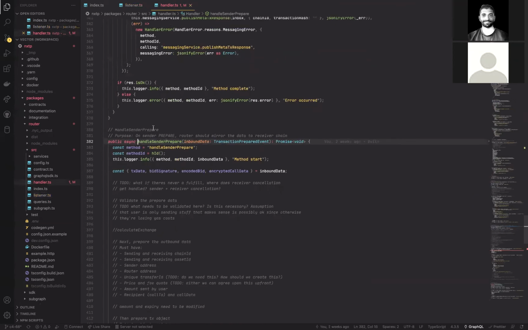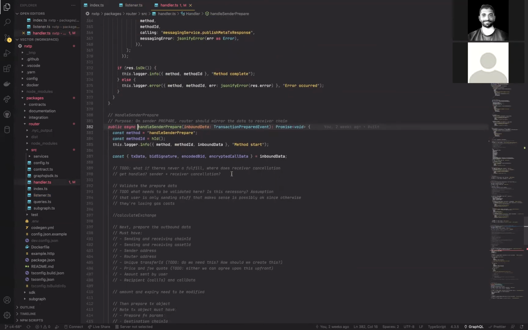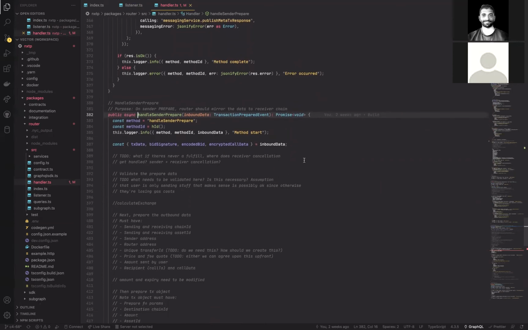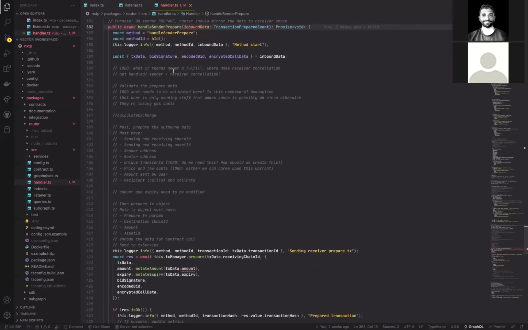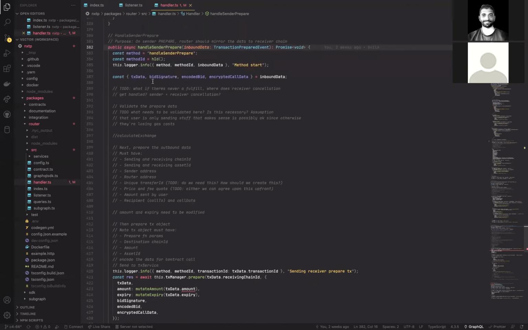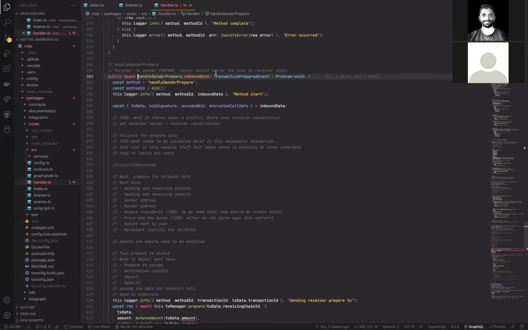The purpose of handle sender prepare is that the router should mirror the data to the receiver chain. Same thing, we will log at the start, generate a unique method ID, and then destructure the data to do some of the input validation. So validate the structure of this data. This is coming straight from the contract, so it really should be right, but there are things we want to validate.